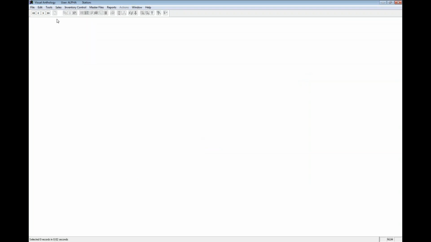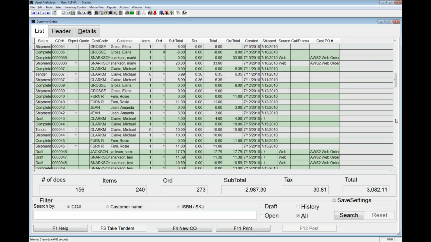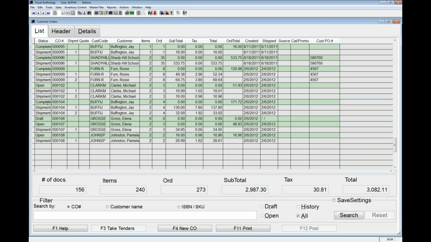So I go to Sales, Customer Orders. And in this List tab, you can see all my previous customer orders at varying states. Some are drafts, some are open, some are complete. These gray records, the shipment records, are just a historical record of what was posted on that particular day.